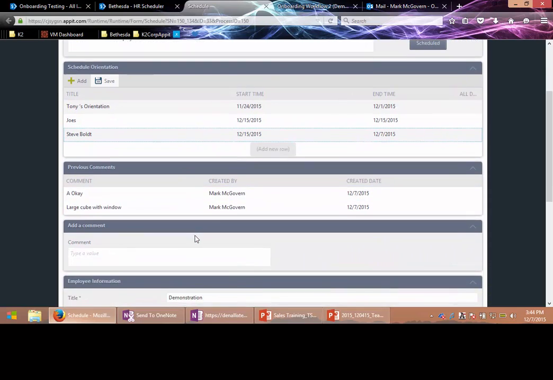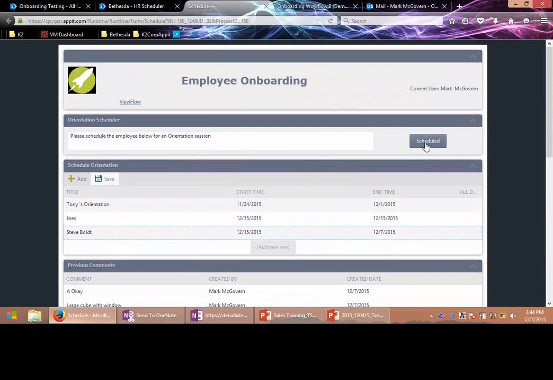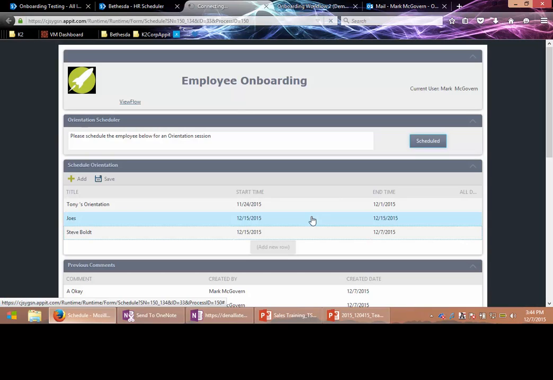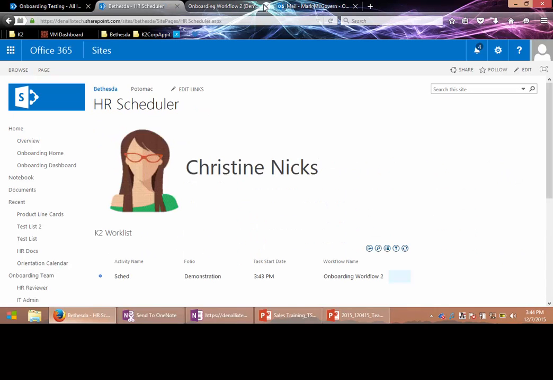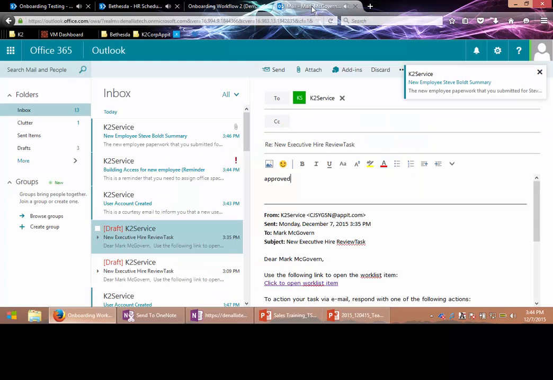We can see those previous comments down there, and we can also see all the information down there at the bottom of the form. So we're going to go ahead and schedule this. And while that closes out, what we will do in just 1 second is we'll take a look back at the view flow, and just to refresh ourselves and remind us where we're going with all this. So if we come back to the view flow, you can see we've now given them permissions to SharePoint, building access, scheduled. We're sending a summary email to that originator, and that would pop in here.